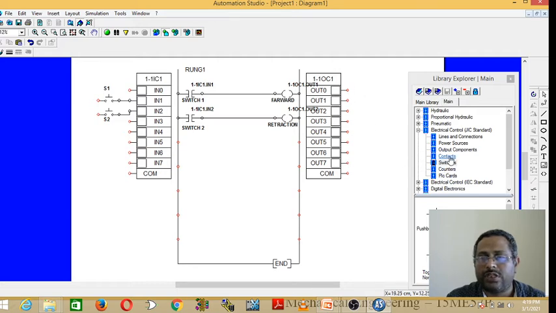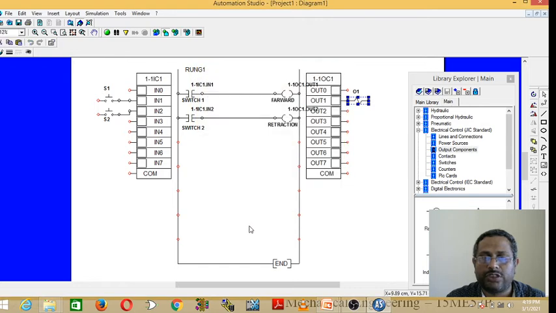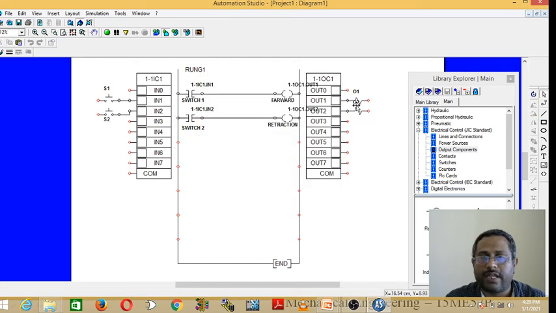Place two solenoids. For that, go to output components under electrical control JSC standard. Select a solenoid and place it here. This is O1, capital O1, for actuating the forward motion. Similarly, place one more solenoid for retraction. Give it the tag name capital O2, press OK, and move the names into a visible place.